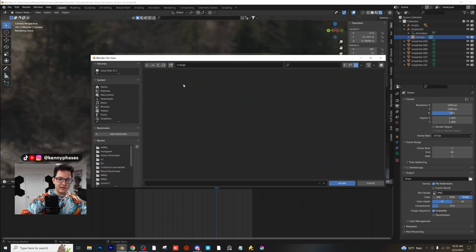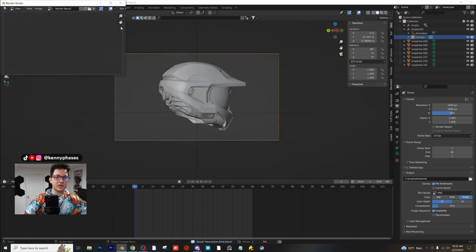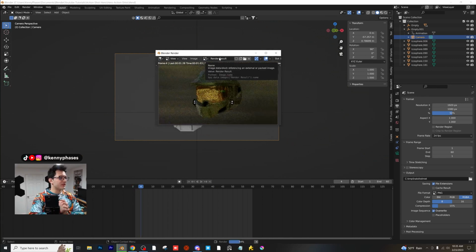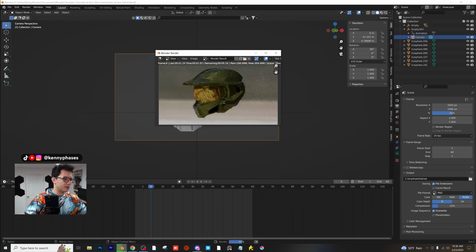I'm going to call this Halo. I'm just going to type in helmet for the actual frames themselves. And then I'm going to go to solid view, render animation. And let's just give this a second to go through every single frame. And once this is done, we'll come right back and see what the result is. So I'm going to go ahead and stop the video here and come back when this is done.